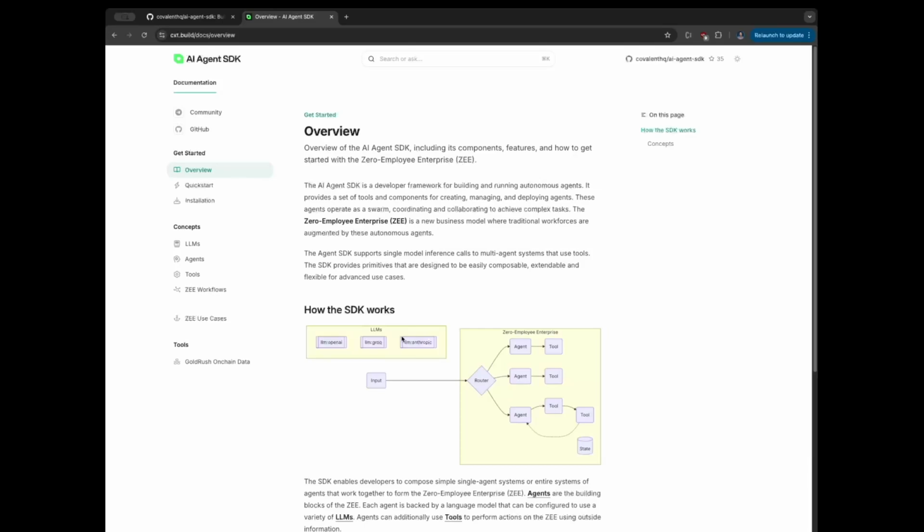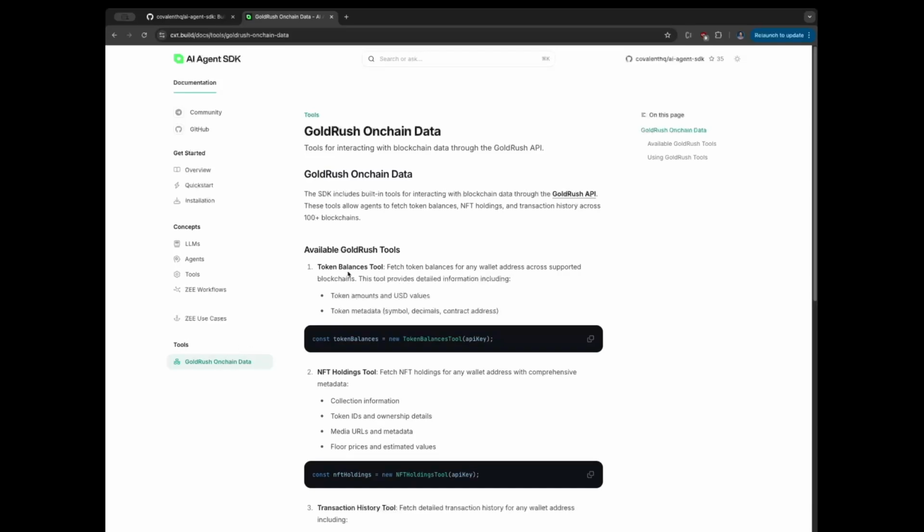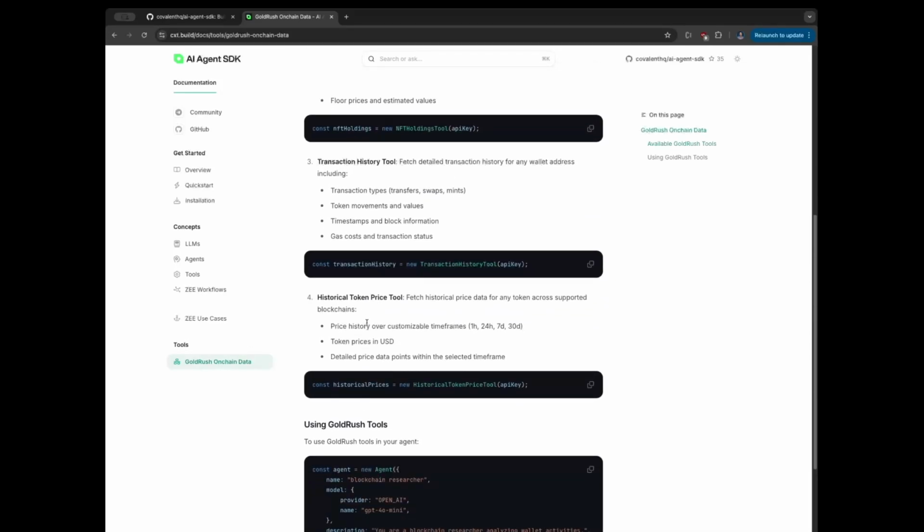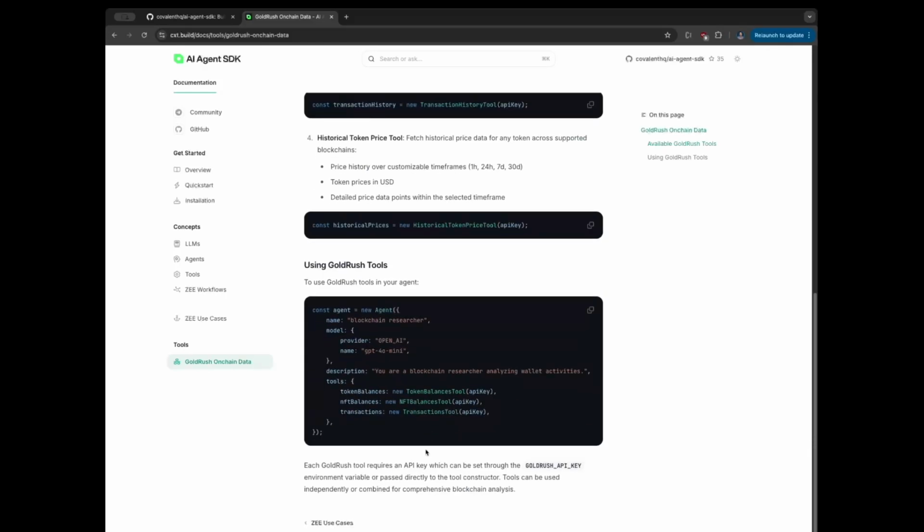And I have to show the GoldRush data set. It's a pretty powerful data set. It gets you token balances, NFT holdings, transaction history, and historical token prices, and it's really straightforward to use the agent with the tools. You can give it prompts like, give me the wallet balances of this wallet on this chain, and it'll go through the token balances and get you the results.